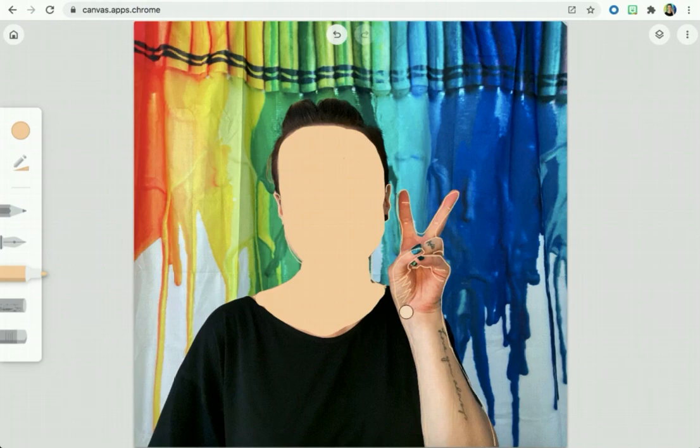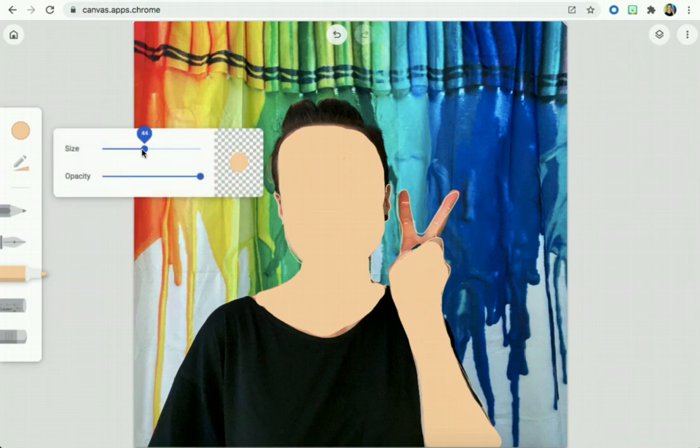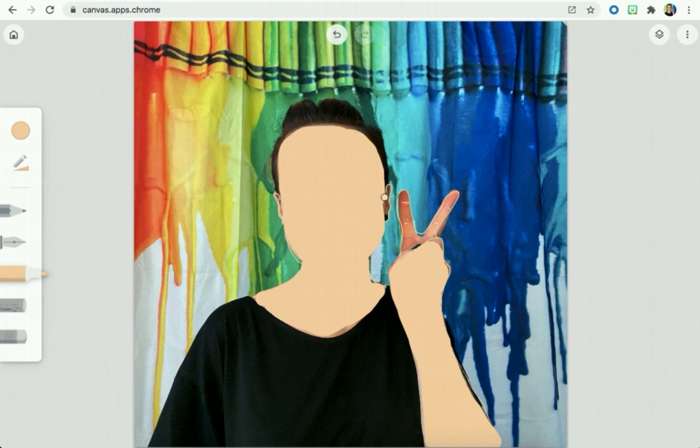Probably need to change the size of my tool when I want to go to my ears because they're smaller. Alright, coming around the arm here, coloring this in. And now I will need to change the size of my tool so that I don't go way outside the lines. Let's make it smaller. Alright, I can get my ears and then go back in and get my hand here.